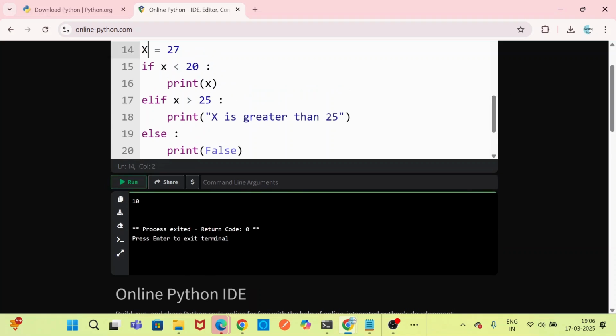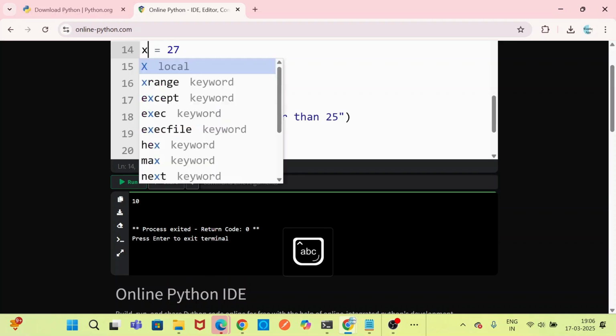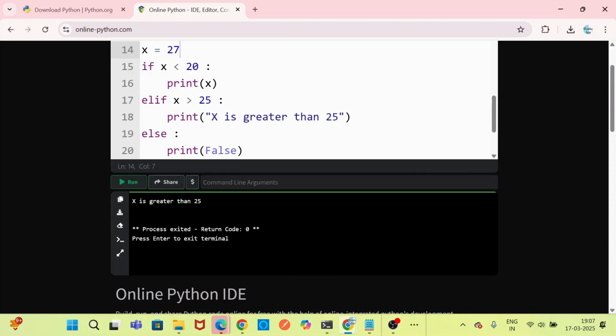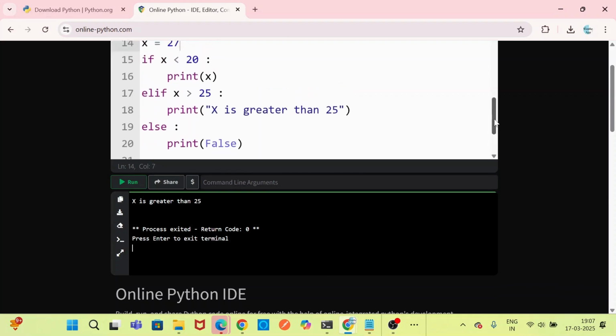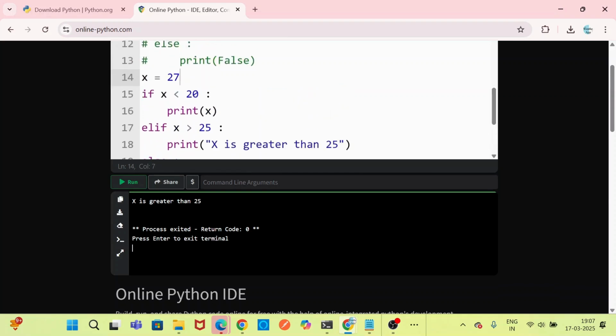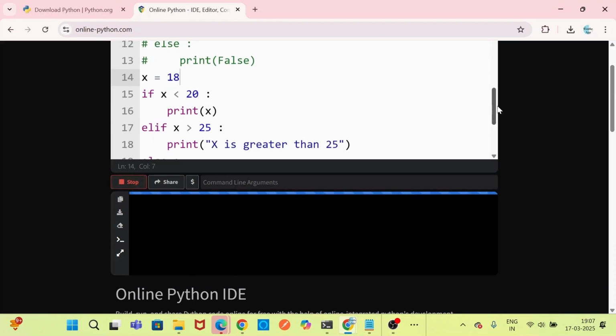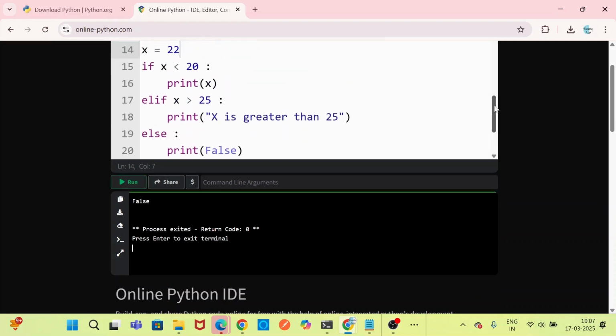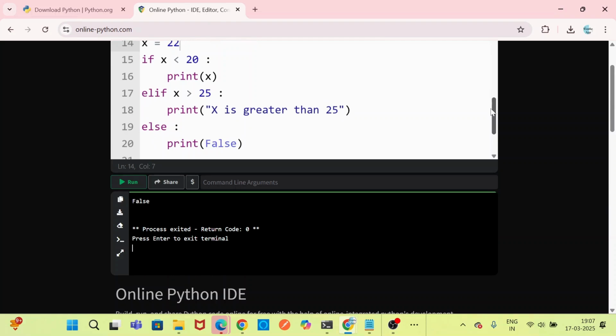Since you can see this is case sensitive, we have put capital X is equal to 27. We should put it as small x. This is a global variable. So yeah, we can see x is greater than 25. And suppose we put less than 30, it will print the number. And suppose we put 22, this will print false. So it's very easy to understand. Python is a very easy language.